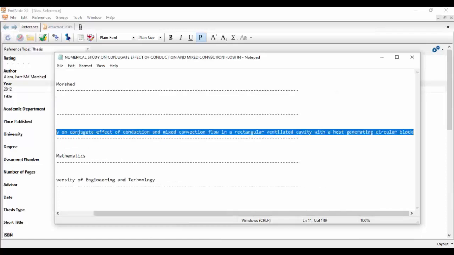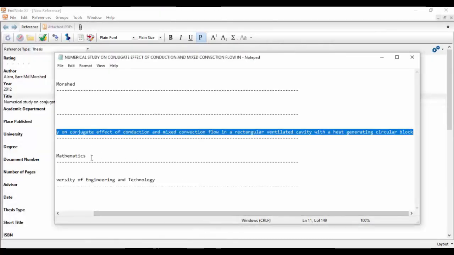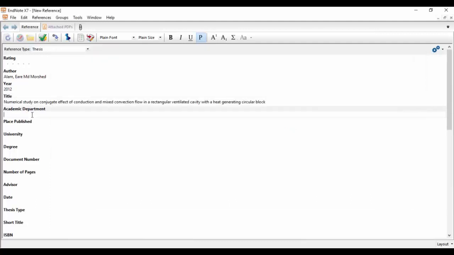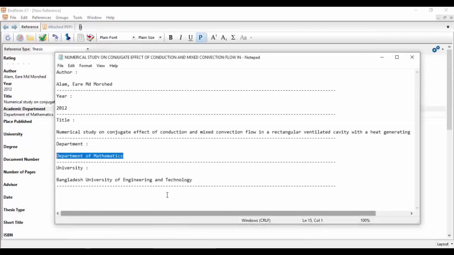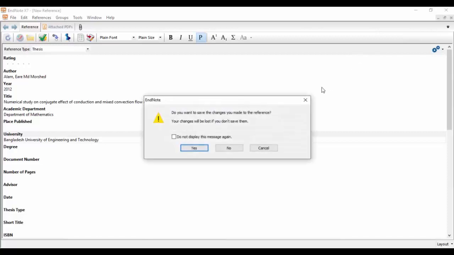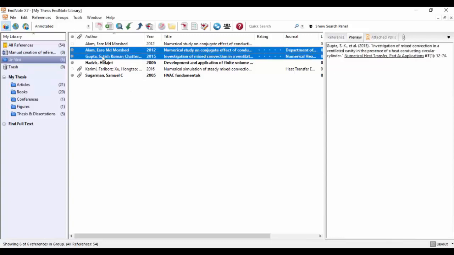Now the title of the thesis, copy and paste under the title blank, and then the department, copy and paste in the academic department, and finally the university under the university blank. I click here on this option. The dialog box will appear and I click on yes to save the reference. I can see that those are the references that I just created.